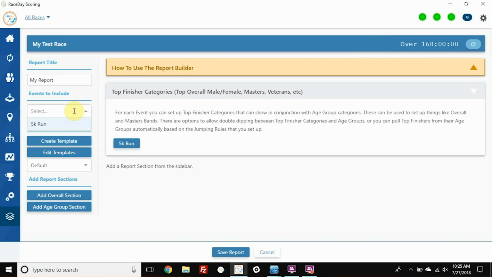These top finisher categories are at the report level. So I can have different top finisher categories with different reports if I wanted to. So I'm going to do a report that's like, this is me and my reward sheet I'm going to give to my presenter.